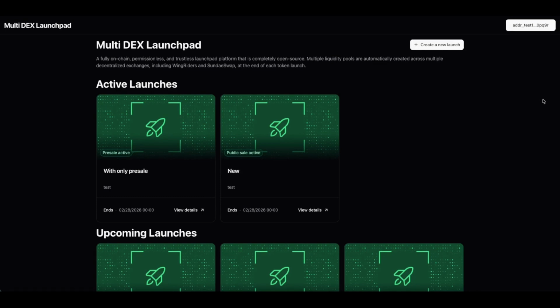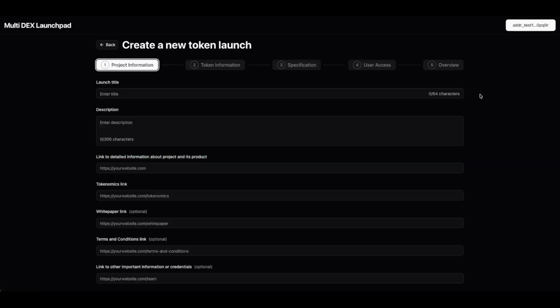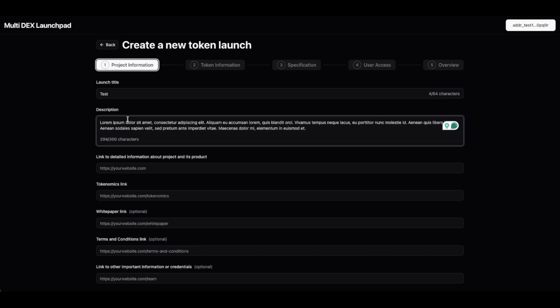Make sure your wallet is connected. To begin, click on Create a New Launch. The creation process is divided into 5 steps to make entering the required information simple and structured. In the first step, you'll provide the basic project details, the project title, description, relevant URLs, and an IPFS image.